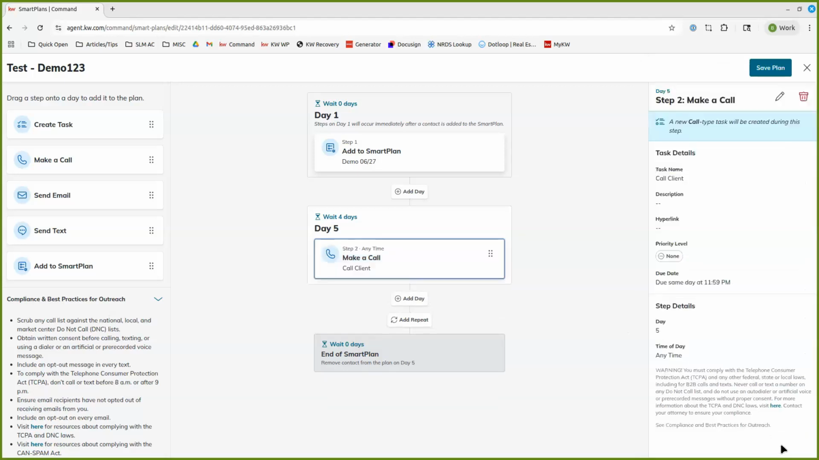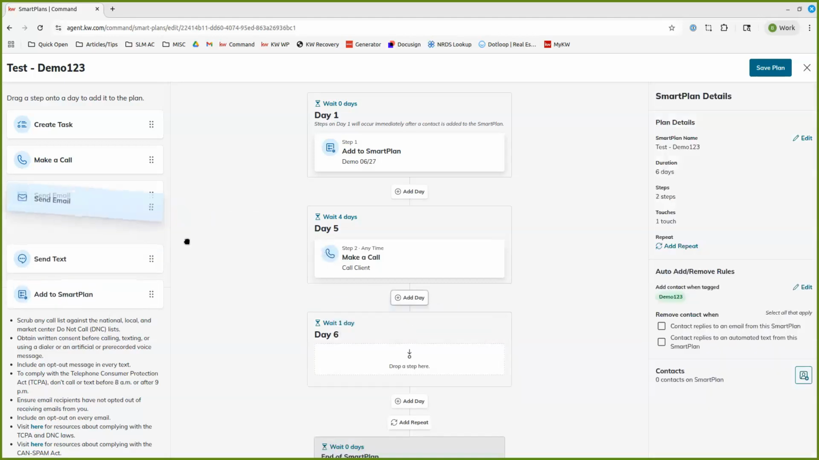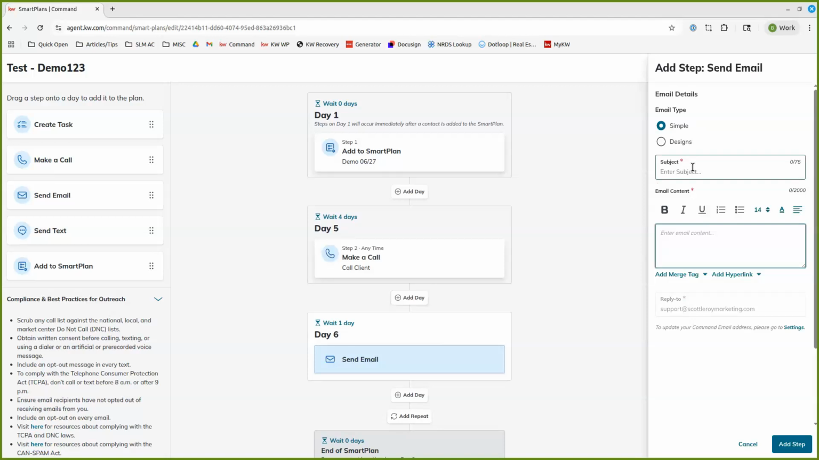I'm going to say add step. We can also add another day if we want. Say we want to send an email, drag and drop that step over there. We can change the type of email, the subject line, and the email content. So we can go through and make those edits in here. So basically we can just recreate this whole smart plan. There's a lot of edits that we can make in here.